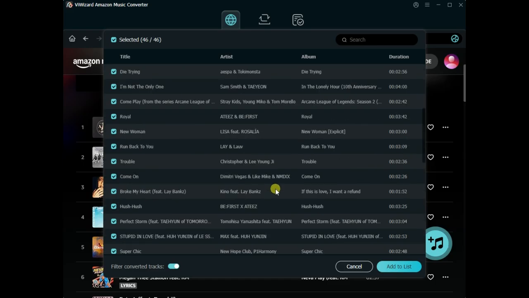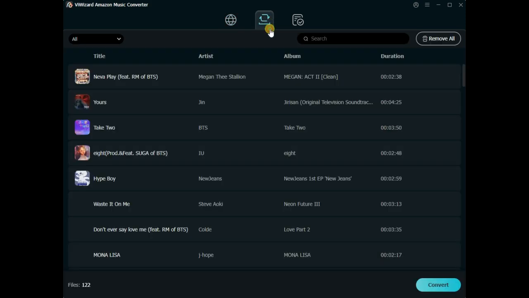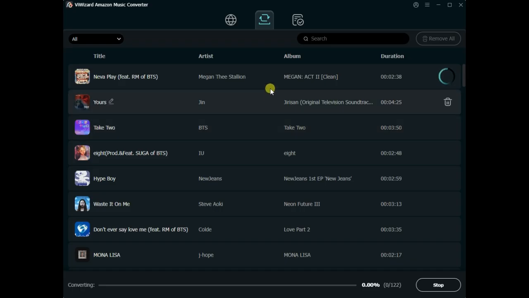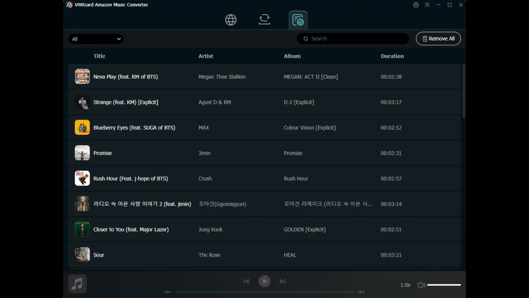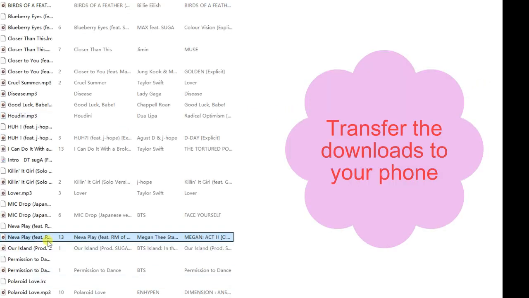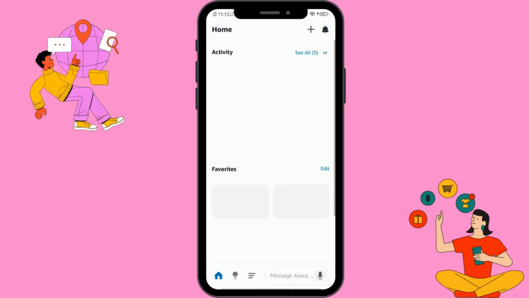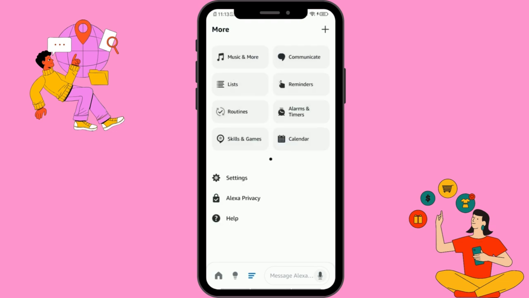After choosing, tap on Add to List. You can check the list and click Convert to start to download. Once finished downloading, you can transfer the downloads to your mobile with USB cable. Then open Alexa app to add a new routine. The steps are same as before.